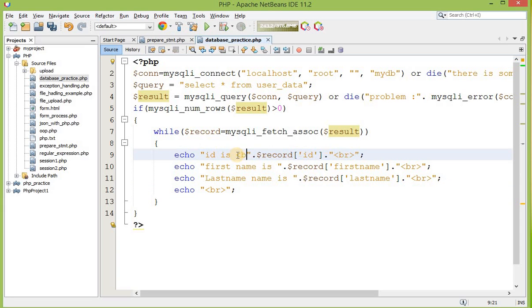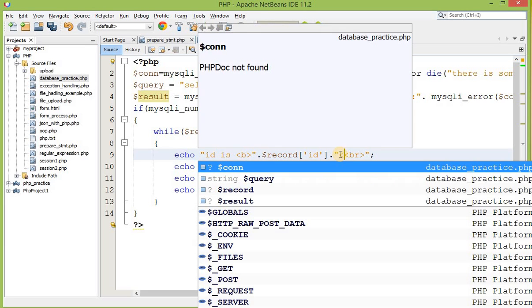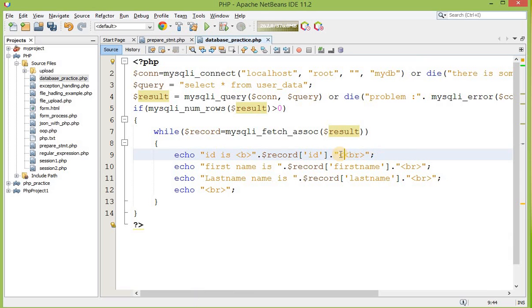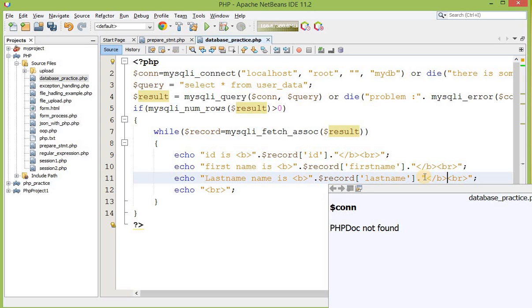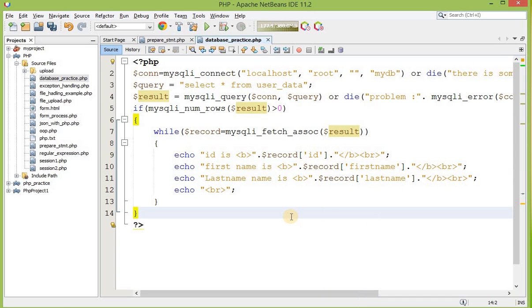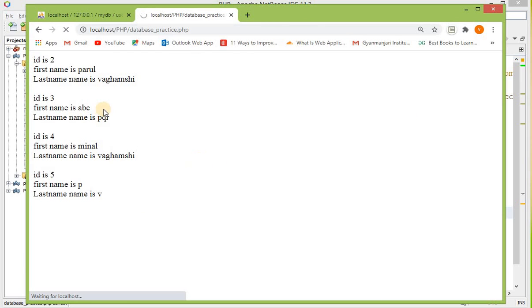Now if I want to give some HTML effect, I'm just using a bold tag over here so that you can identify the retrieved data easily. Refresh. Now we got this, this is the data that we have fetched from the database.